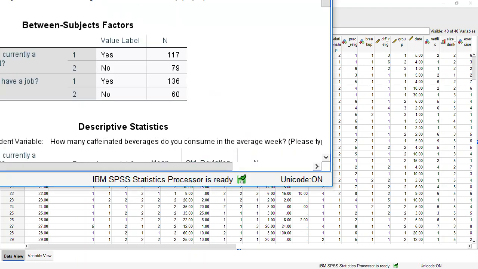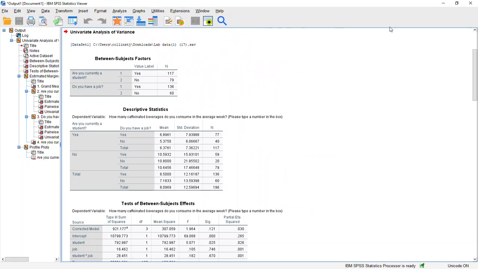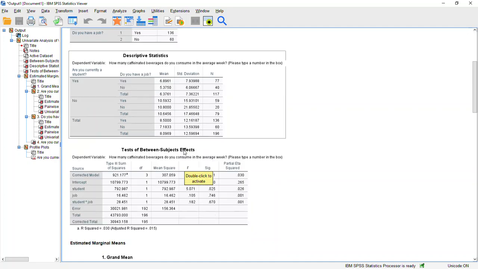When you get your output, you're going to get a whole bunch of different tables there in your output. The main ones I wanted to point out to you is this first box here. It shows you how many people are in each of your different combinations of groups. It also tells you the descriptive statistics, so the mean of each of those different combinations. For example, are you a student? Yes. And do you have a job? Yes. That's their average level of caffeine consumption for that group. We're going to go through all of this in more detail in some of the next videos.